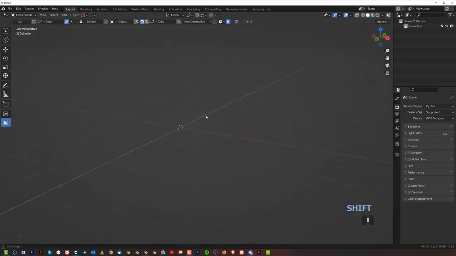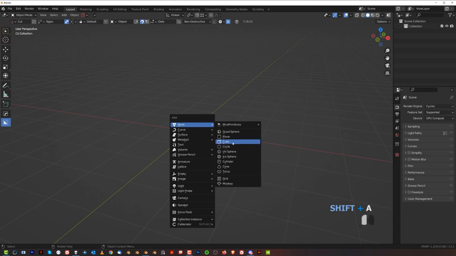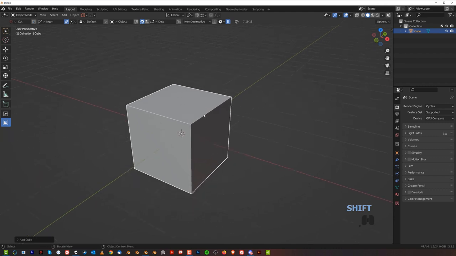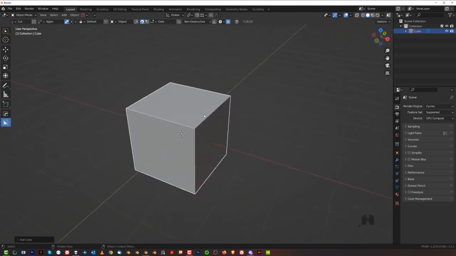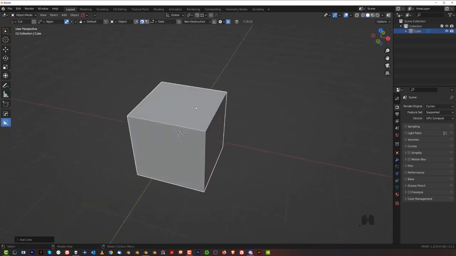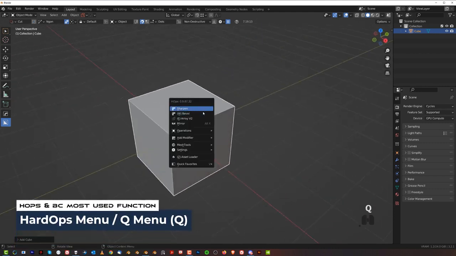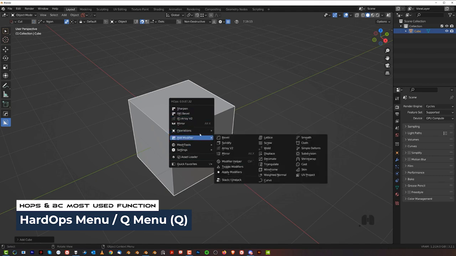Now, let's talk about the most important functions you're going to be using with HardOps and Boxcutter, because these add-ons are quite extensive and deep, and there are a lot of functions, options, and tools, and you may get confused really easily. Now, the very basics, guys. You're going to be using the Q menu from HardOps, and this is the most essential menu you're going to be using. There are many menus in HardOps.